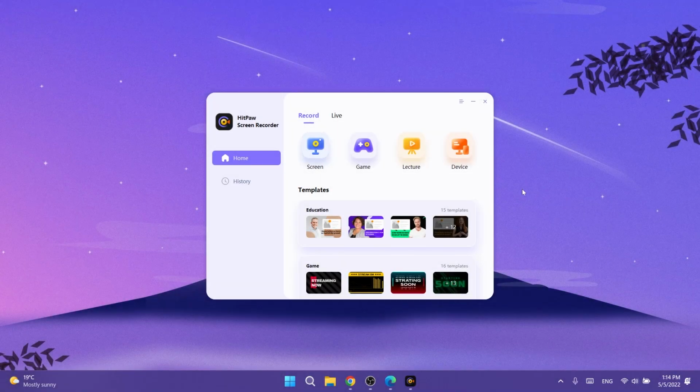In this video I'm going to show you yet another screen recorder for Windows 11. We're going to talk about HitPaw Screen Recorder. This is software that comes in a free version and also a pro version, but in this video I'm going to show you what you can do using the software and of course if it is useful or not in Windows 11.